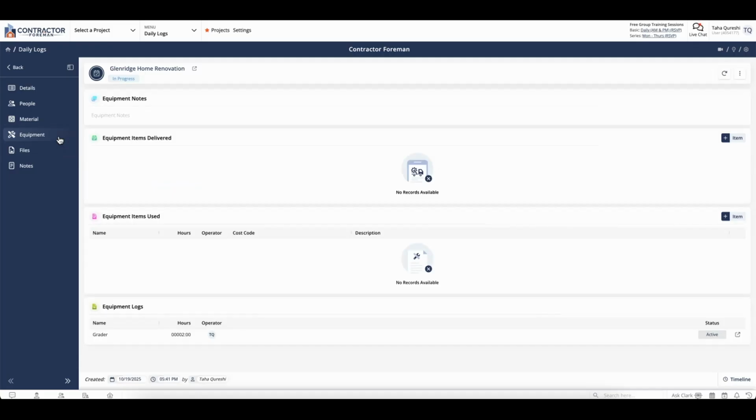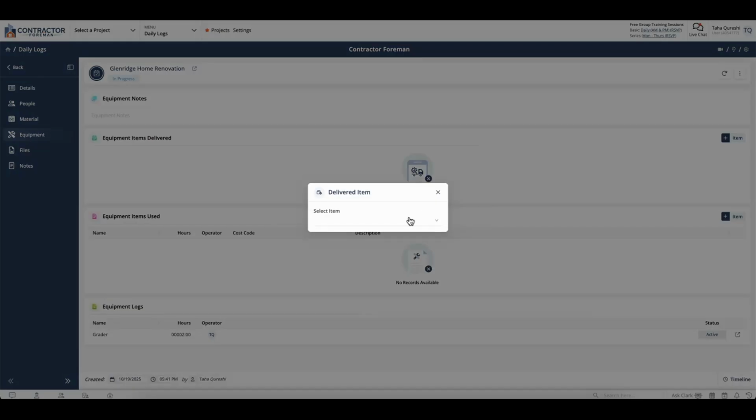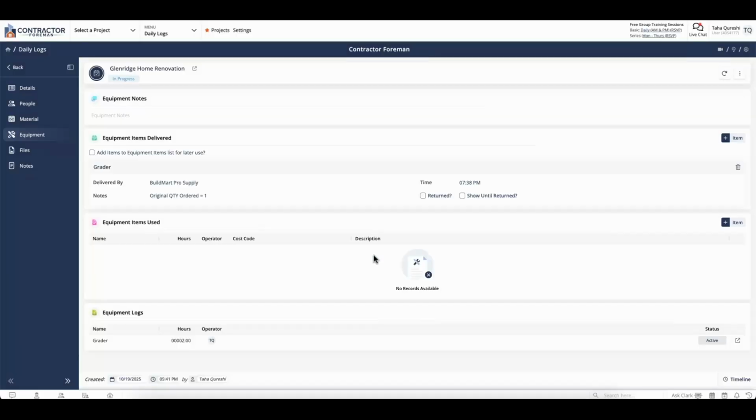Now let's head over to the left-hand side and take a look at equipment. Similar to materials, here we can keep track of the different equipment that is either being delivered or used on site based off our purchase order. So for example, I'll head over to the right-hand side and click on plus item beside equipment items delivered. And once here, I can reference the two different line items that I have under my purchase order.